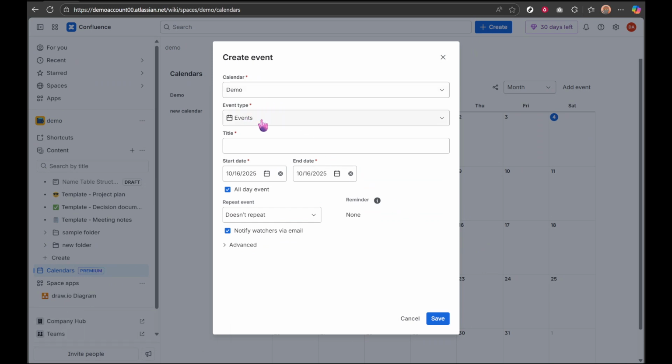You'll be able to fill in details such as the event title, which should clearly define the purpose of the meeting or occasion. Next, you'll select the event type and specify both the start and end dates and times for your event. Once all these details are in place, don't forget to hit Save. This ensures that the event is recorded and visible to everyone who accesses the calendar.